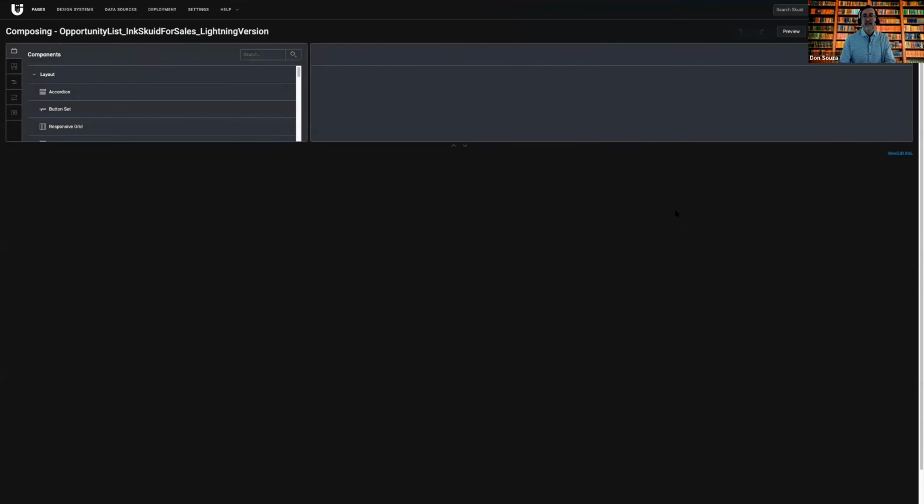Let me go back to, make sure I get the right. Do a refresh. Here we are in Salesforce Lightning. And now there's my created date right next to my close date, and it's territory instead of sales territory zone.